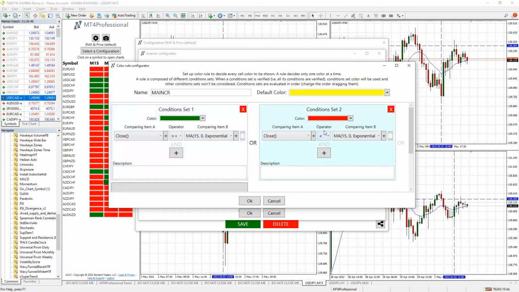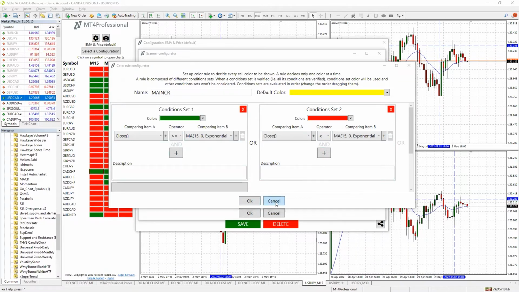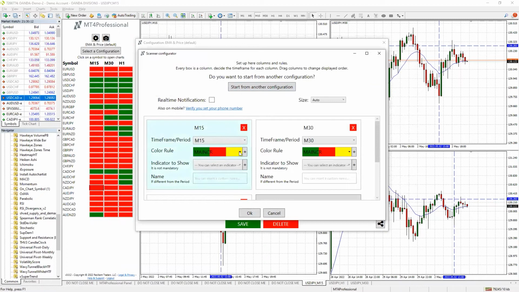So it'll either be red or green. Now, if I had greater than and I had less than, anytime it's equal to, then it will be a default color. Go yellow, because if neither of these conditions are true, then by default, this color will be used. That's the logic. It's very simple. Give it any name that you like, save it, and then pull it up and use it.